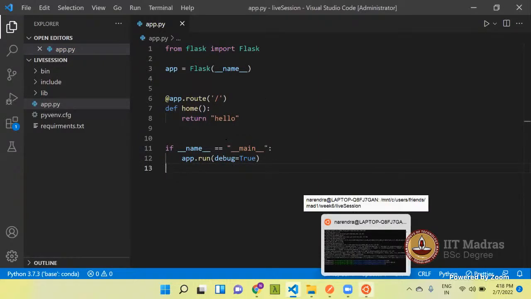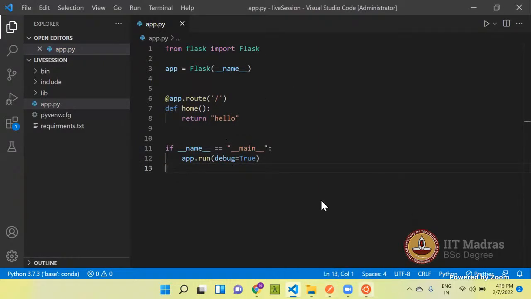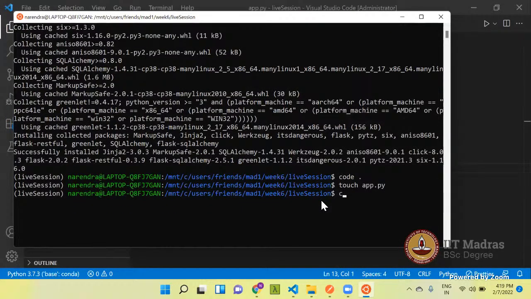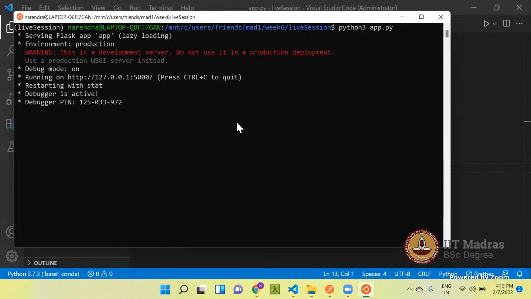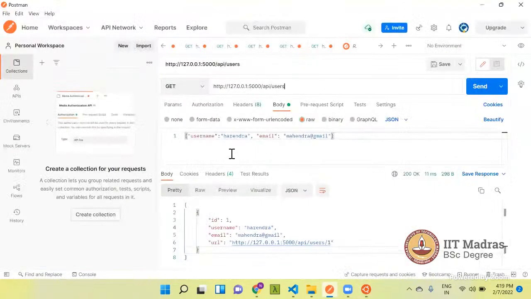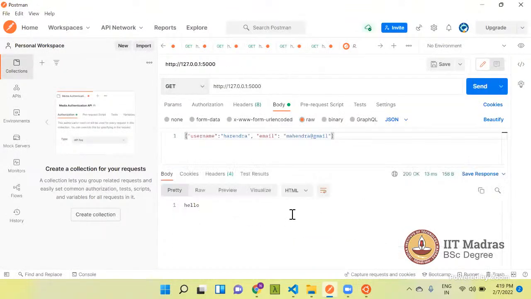I'll just run this application with python3 app.py. Let's test whether it's working or not. I'll test it using this, and you can see it.